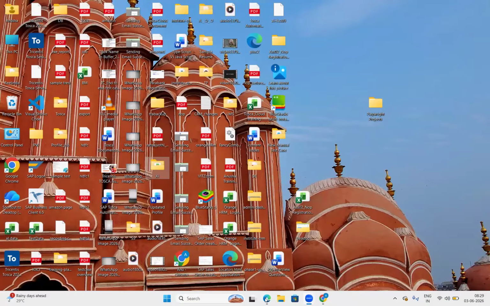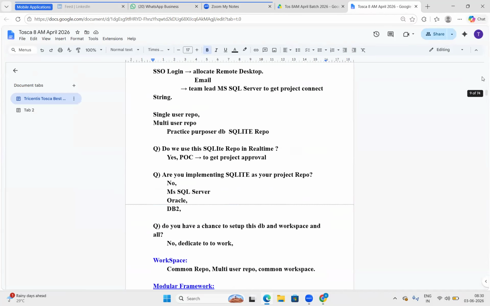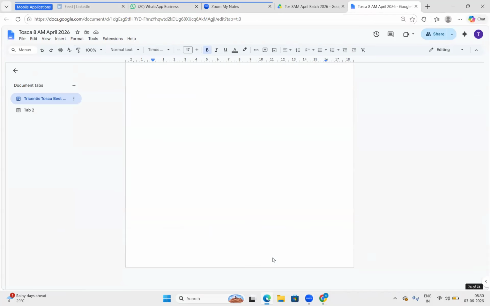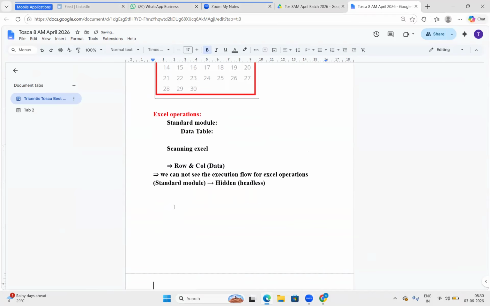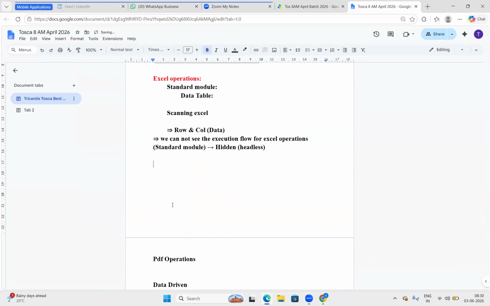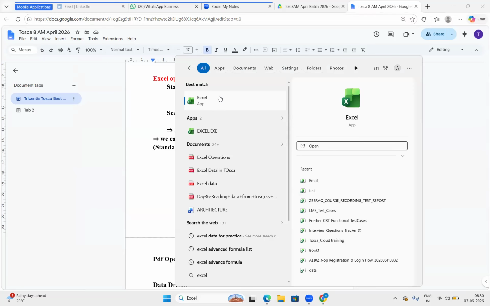Everyone able to see my screen now? Team, please confirm. Yes. So the table operations I discussed with you yesterday, has anyone practiced on this? Just do practice. If you have any questions, we discuss them on Saturdays.